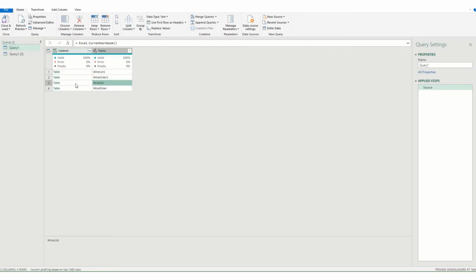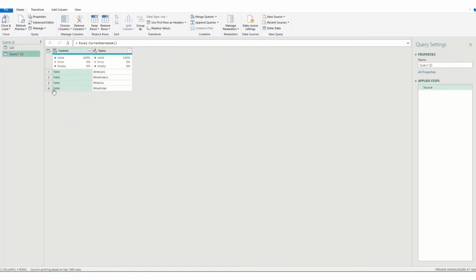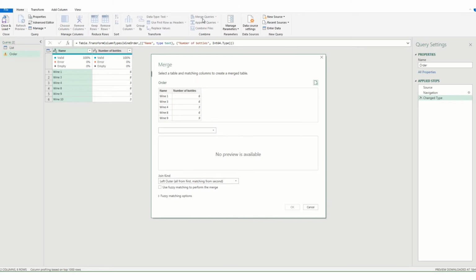So I'm going to just duplicate this query. In this first one, I'm going to open the wine list table. So I will call this one list. And for the second one, I'm going to open the wine order table and I'll just call this one order. Now this order one is where I want to then combine in the additional details from my list. And to do this, I'm going to go to merge queries. I'm going to select that list and I'm going to join them by these name columns.